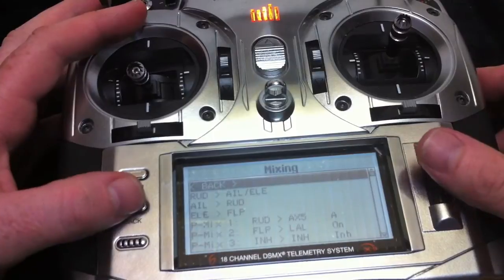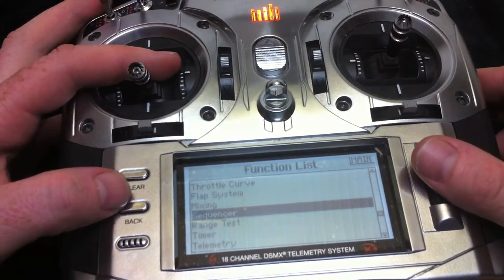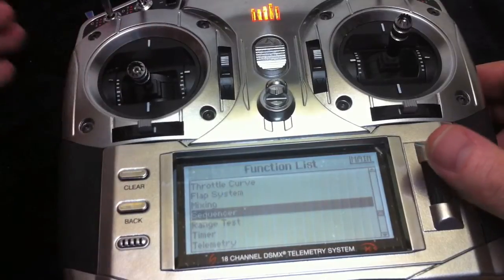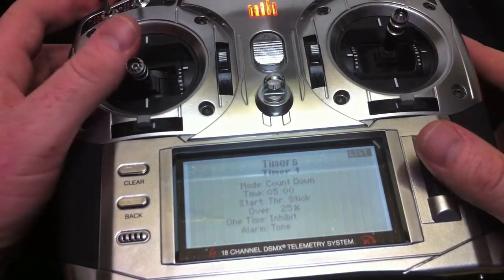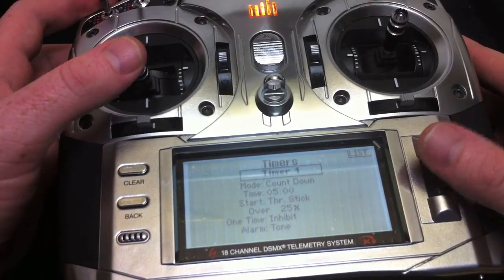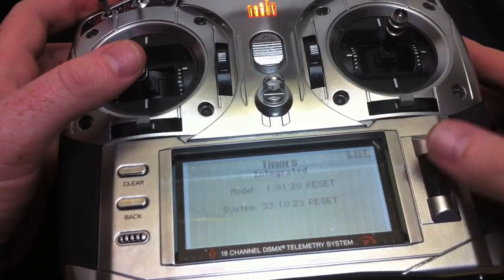Let's get out of here, continue this on so I can go to bed. Next would be sequencer. That's for the gear door sequencer. I'm not getting involved in that right now. Anyways, timer. This is pretty cool, pretty clever. You can have several timers. See, it says timer 1, timer 2, integrated timer.